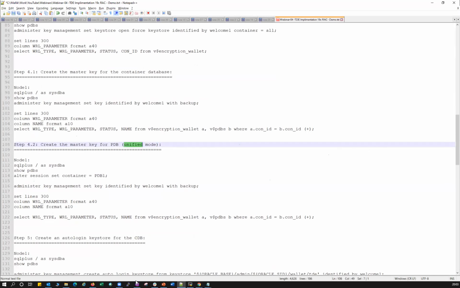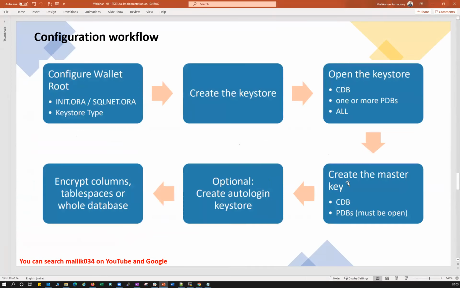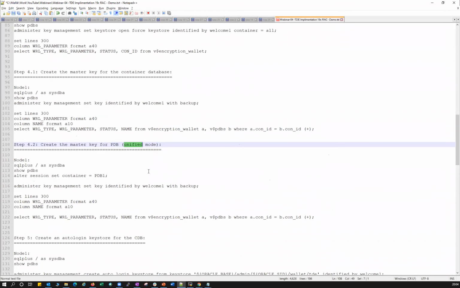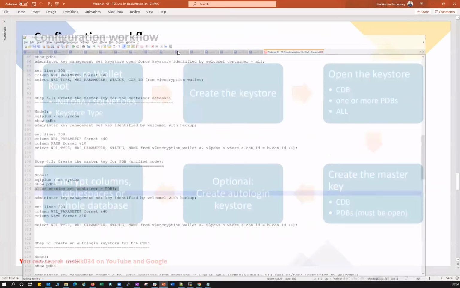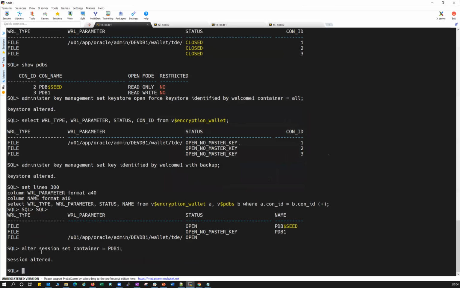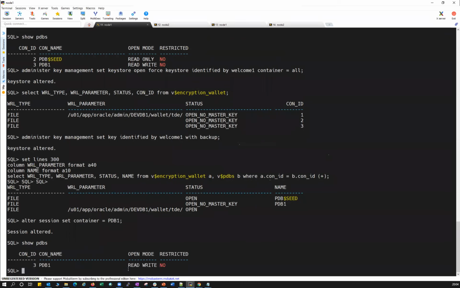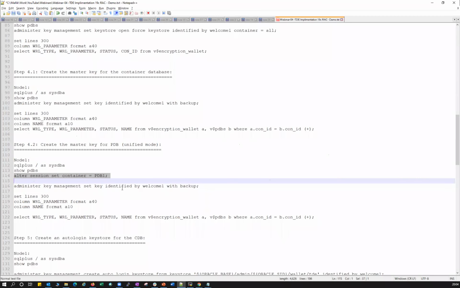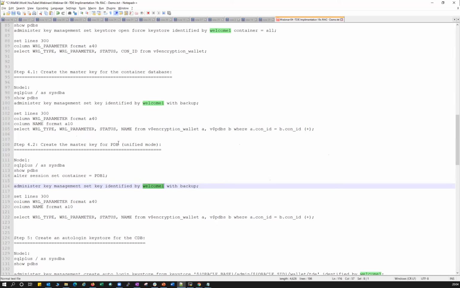Unified mode, as I said, is for both your PDB and CDB to have the same key, and isolated mode is where you have a different key store for your PDBs. So I'm going to connect to my PDB. I'm at node 1 now, so I'll just set my session to PDBs. I'll do show PDBs, right? So I'm at PDB now. So now I'm going to set the same password for my PDB.